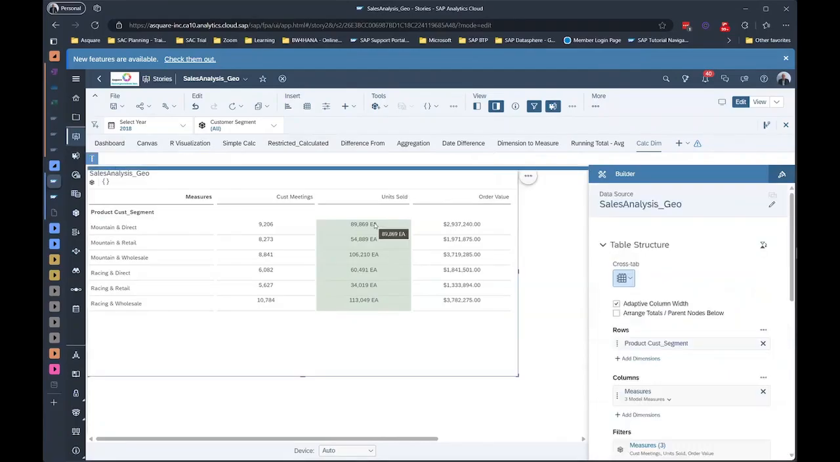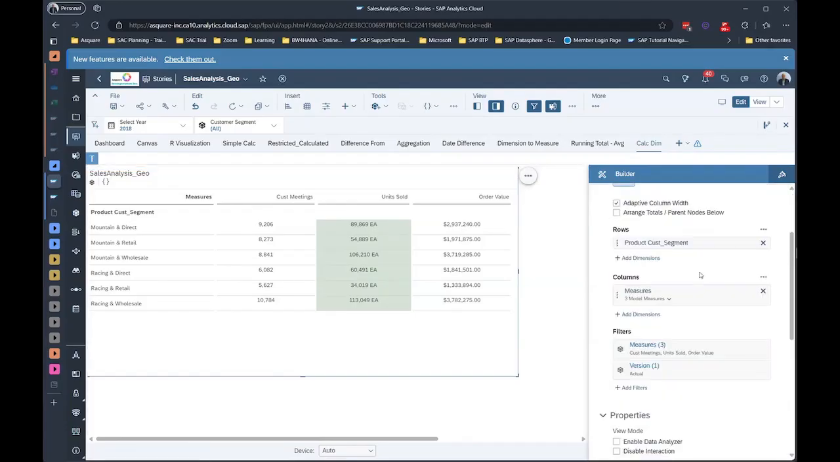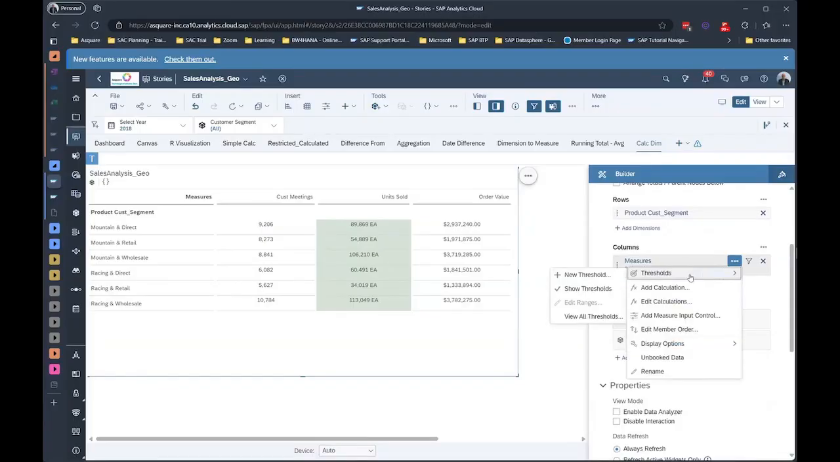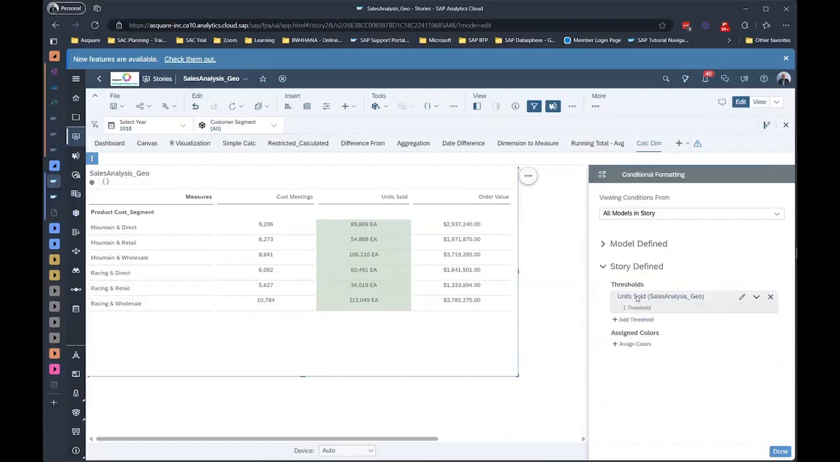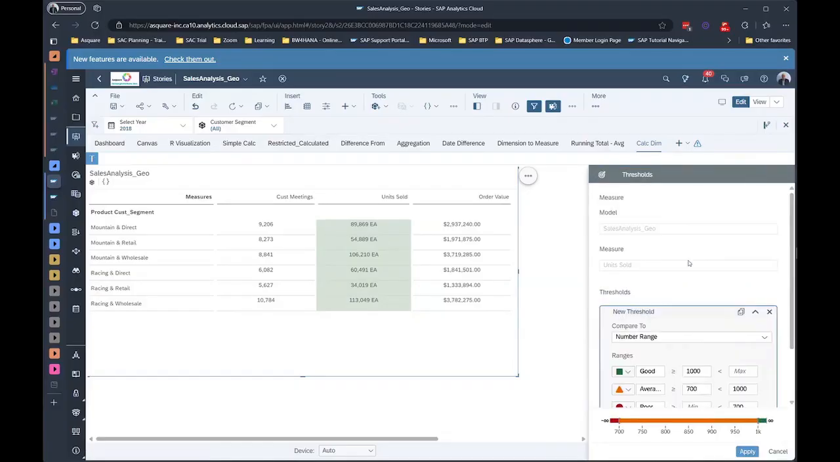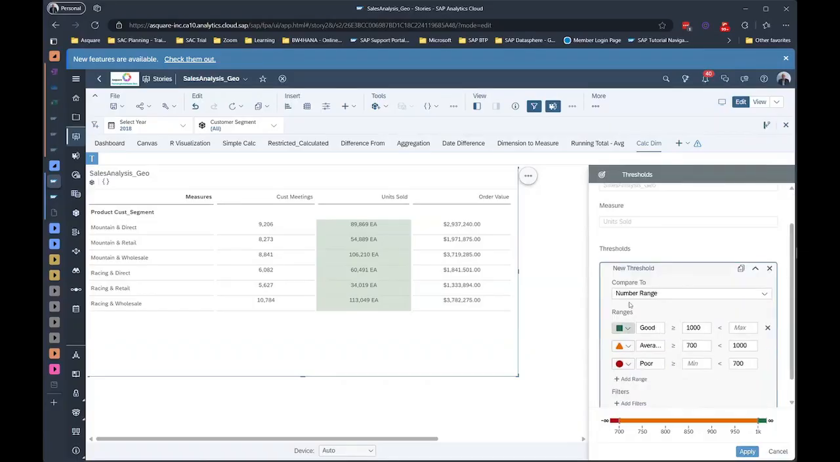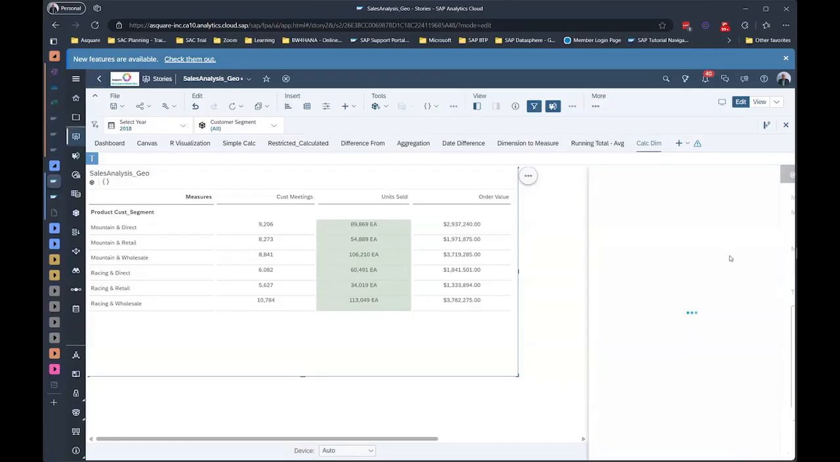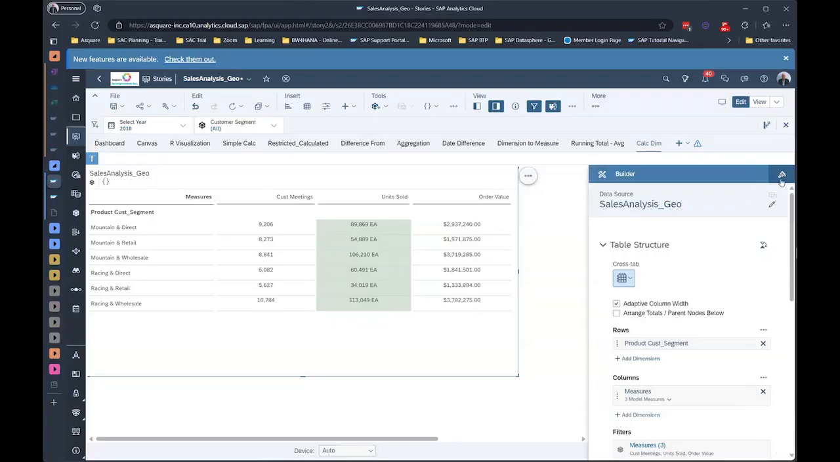So what you have to do is, we have the threshold conditional formatting. In the measure triple dot, if I go to my threshold and then view all threshold, this was the threshold we created for unit sold. If you click on this, okay, this is the regular thing we did. Now, if you don't want this, you want some other format, then you have to go to the styling panel. In the styling panel, you can do all that. So I will click on apply here and then click on done and then go to the styling panel.